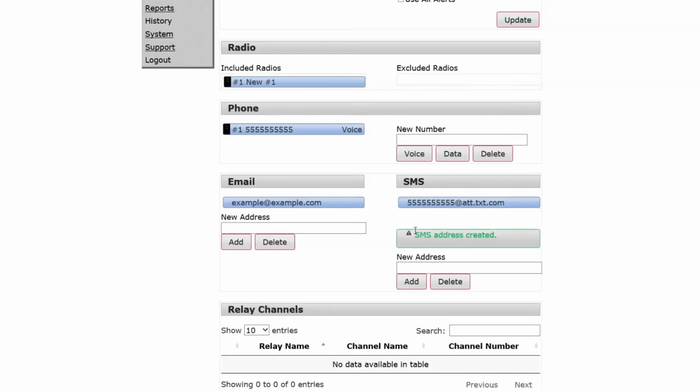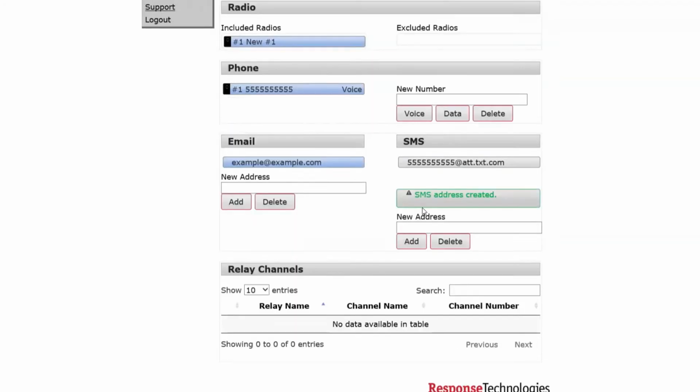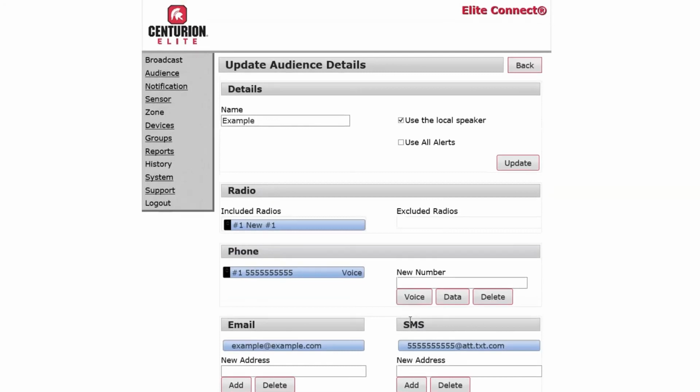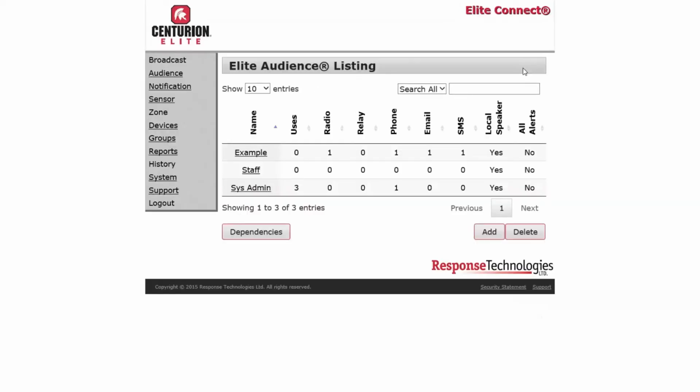Once entered, click Add. If relay modules have been purchased for your Centurion Elite, you will find those at the bottom of the audience here in Relay Channels. Note this system does not currently have any relay modules attached. Once complete, you can go up to the top and hit Back. Your system is now set up with an audience.